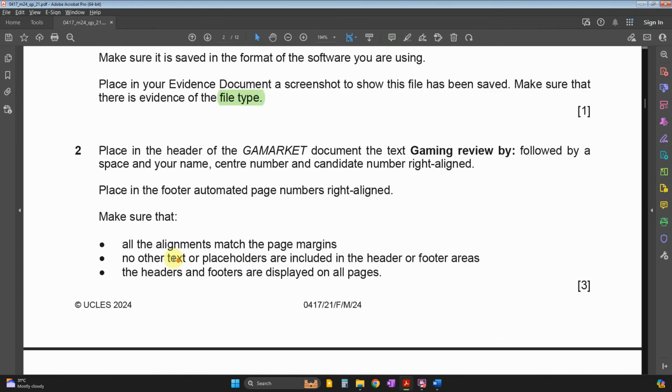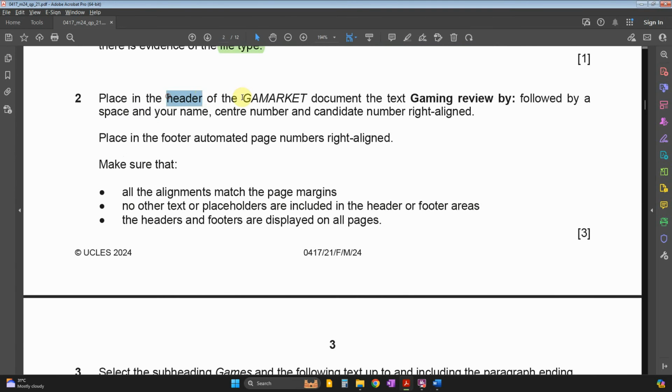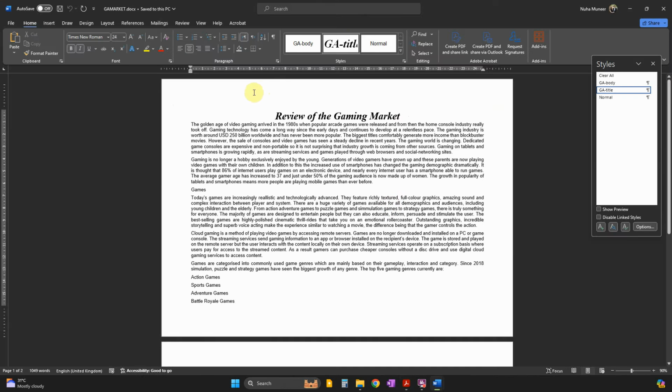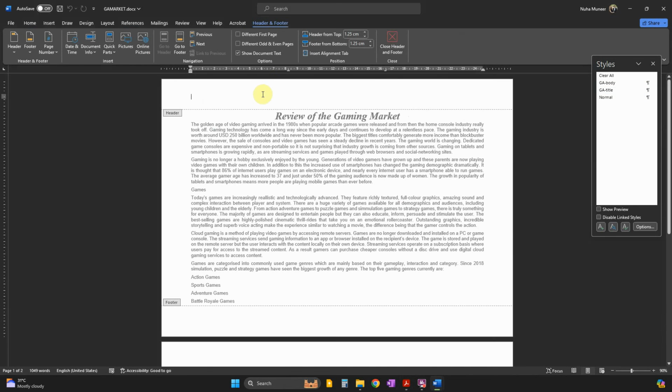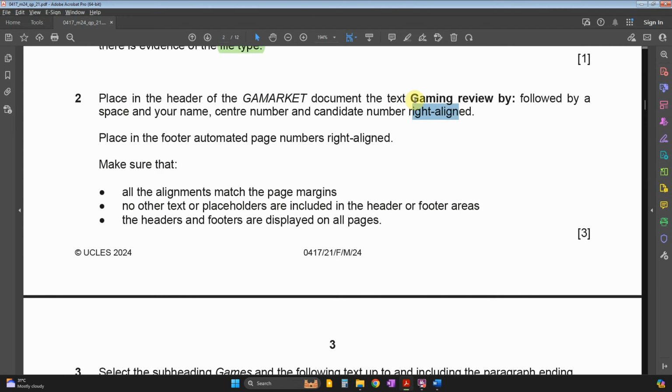Let's go to the next one right now. Question number 2. Place in the header of this game market document the text game review by, followed by space, and then your name, center number, candidate number, and all those supposed to be right aligned. So let's go right now to this file. They said in the header, so double click in the header. So we need to place this in the right side and reviewed space.